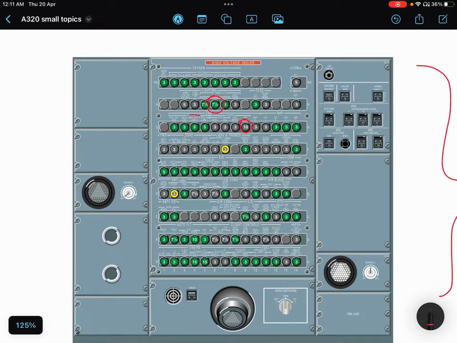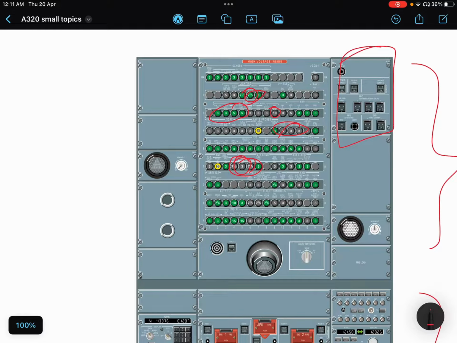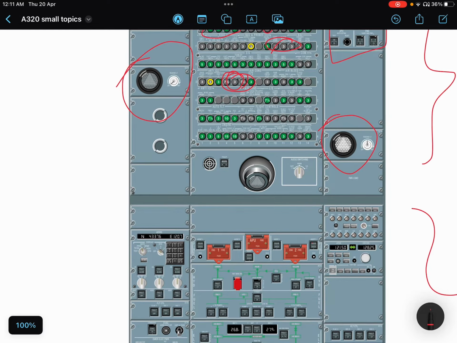These green capped CBs are monitored by the ECAM. These black capped CBs are not monitored by the ECAM. This is our difference. Then we have a maintenance panel on the right side of the upper overhead panel. We have reading lights over there. Then we have flood lights over there. Control of this flood light is on the pedestal panel. We'll let you know in the video.